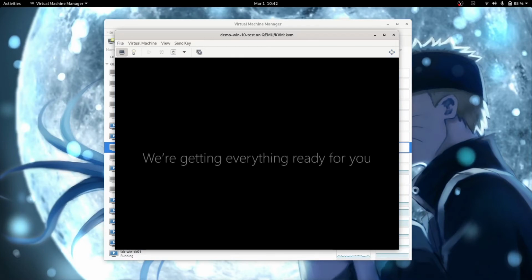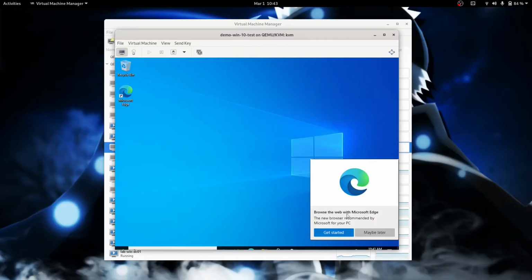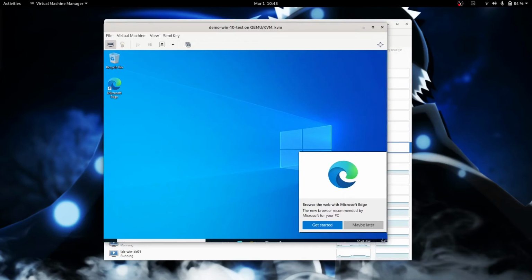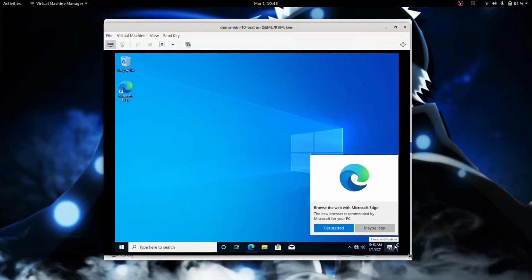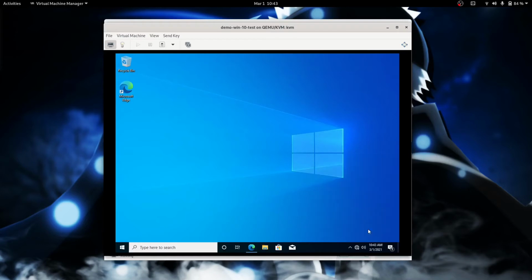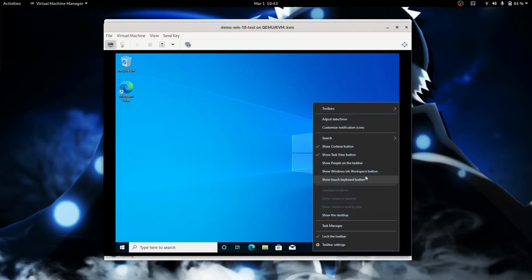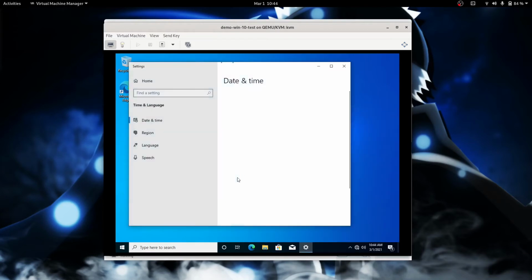And now it's going to create our user profile, then we'll be on the desktop. Here we have our desktop. I'm actually going to expand my console window just a bit so we get everything. We're not going to configure Microsoft Edge. And first thing I'm going to do, very similar to what I did with the server configuration, is change the time zone to my current time zone.